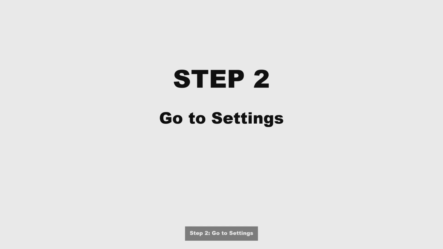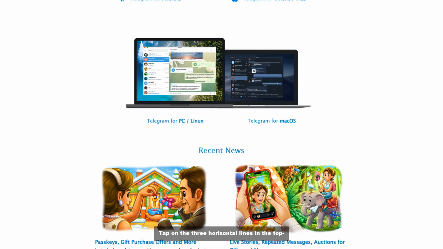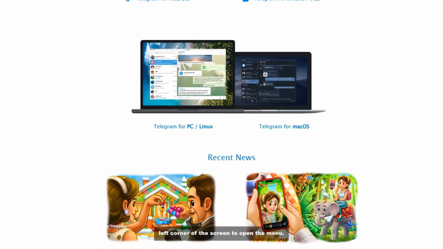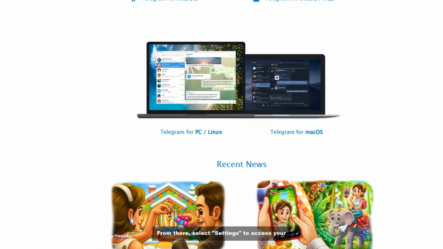Step 2. Go to Settings. Tap on the 3 horizontal lines in the top left corner of the screen to open the menu. From there, select Settings to access your account preferences.